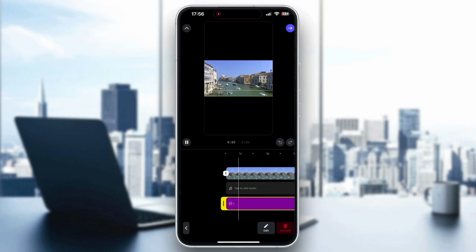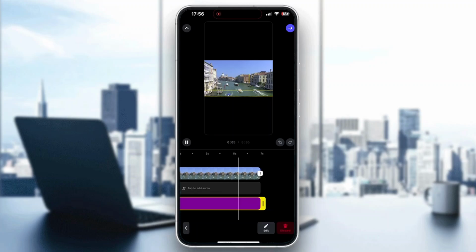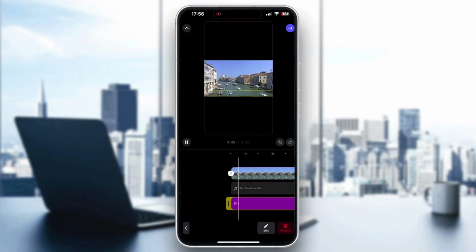So you'll be able to manage your text. You can put it wherever you want. It's going to go ahead and add the animations itself, after which you can click the edit option right here and manage everything, and it's easy as that.